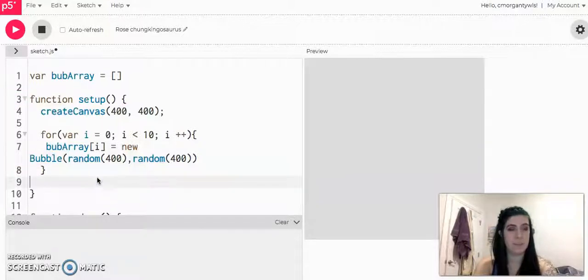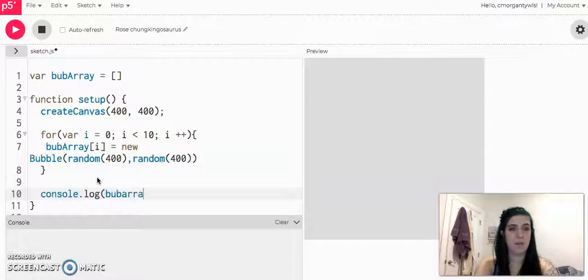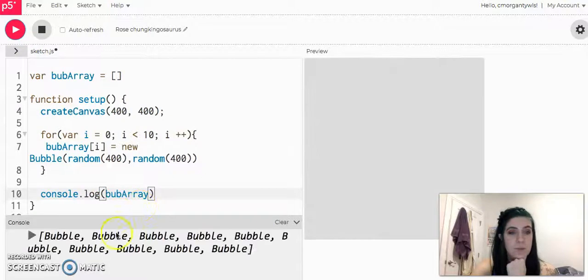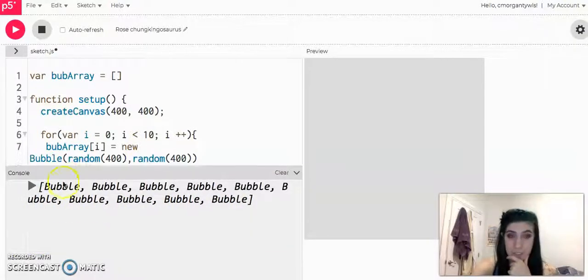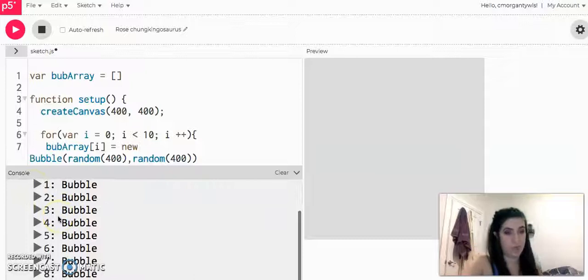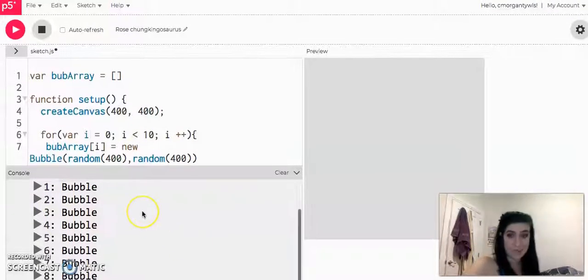Outside my for loop, still inside setup, if I console log bubArray, we are going to see that we have bubble, bubble, bubble, bubble, bubble, bubble, bubble, all inside that array. And you'll also notice that when you console log a list of objects like this, you have this click down arrow. If I click down into it, you will see each index value starting with 0 all the way up to, I believe it goes to 9. My screen is cutting it off, I apologize.